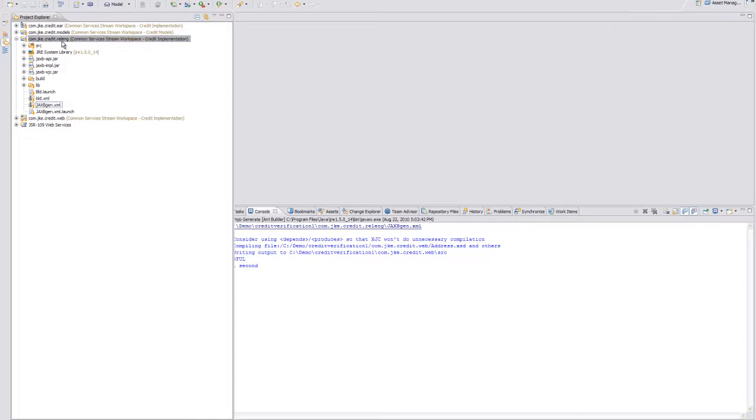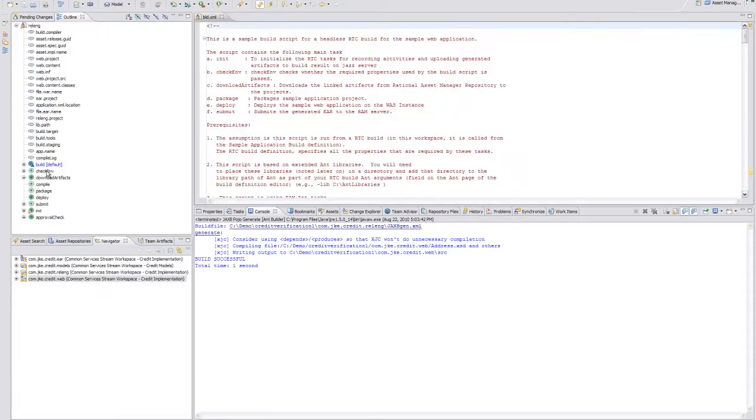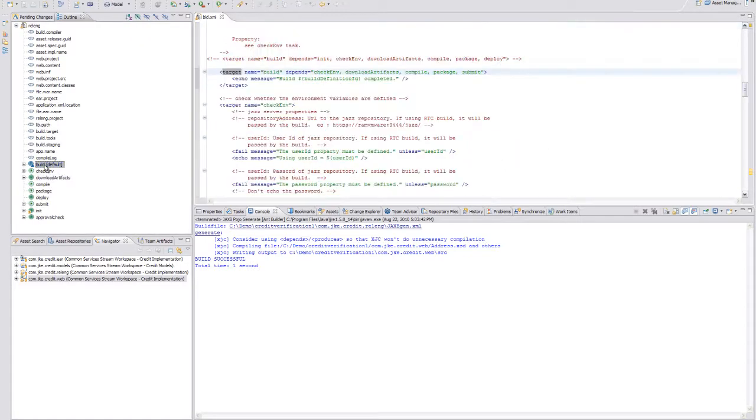And if we go back into our release engineering project, which is where we're managing the building of our code, we have a special Ant script here. And this particular Ant script is going to take care of a lot of work for us. It's going to check our environment. It's going to download some of the dependent artifacts like open source components and internal frameworks from RAM. It's going to compile everything that it needs from source control and from RAM. It's going to package it up and submit it.